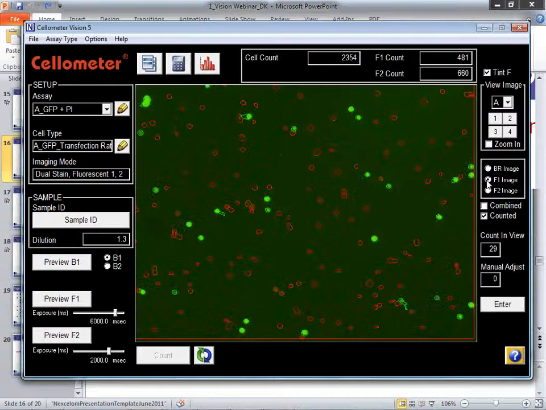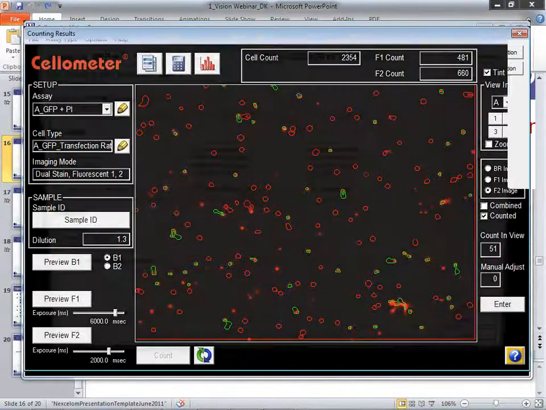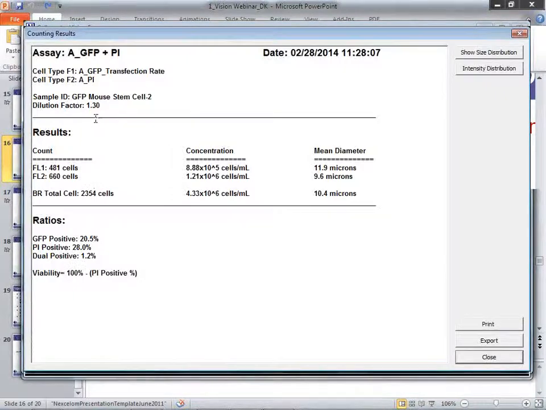And so you can imagine that you can have a population of GFP positive cells, you have a population of PI positive cells, and you can have a very small population of GFP positive cells that are either dying or have a compromised membrane, and that would be dual positive. So if we go back and look at the result template, in our results, we have the F1 channel, which is the green number of cells, F2. We have a total number of cells counted in the bright field channel.